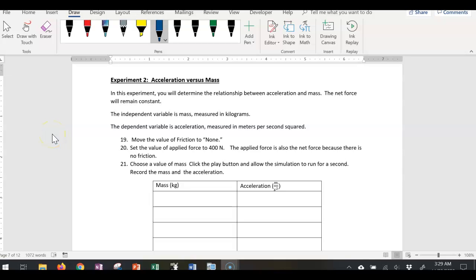So we are continuing the lab that is exploring how unbalanced forces affect acceleration. And now we're going to begin experiment 2, which looks at acceleration versus mass. In this experiment, the independent variable is going to be the mass, measured in kilograms, and the dependent variable will be acceleration, which is measured in meters per second squared. The constant in this experiment will be the net force.